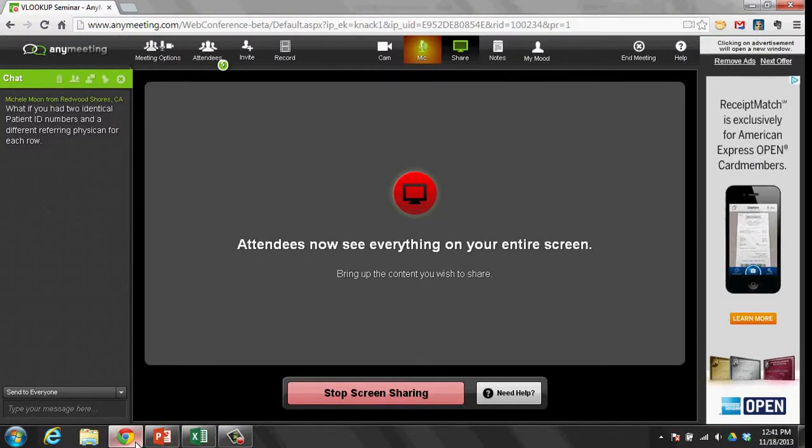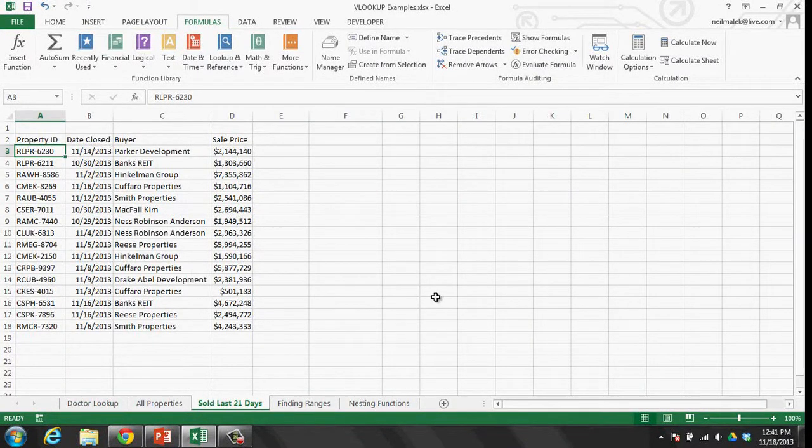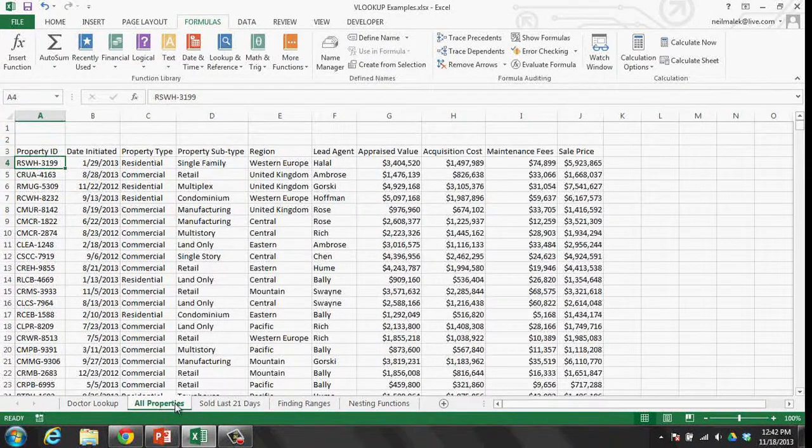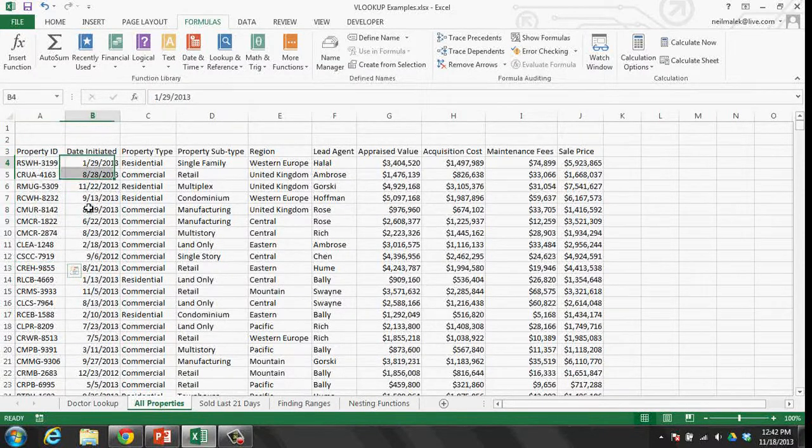Okay, anything else? Okay. So here, if I go to my sold in the last 21 days table, and I want to define who the lead agent is who sold this property, here's what I might do. I might do my VLOOKUP function using the property ID over here, and use that to look in the property ID column of the All Properties table over here, and then retrieve who the lead agent is. As you can see, the lead agent is in column number 1, 2, 3, 4, 5, 6. So let's try that out.